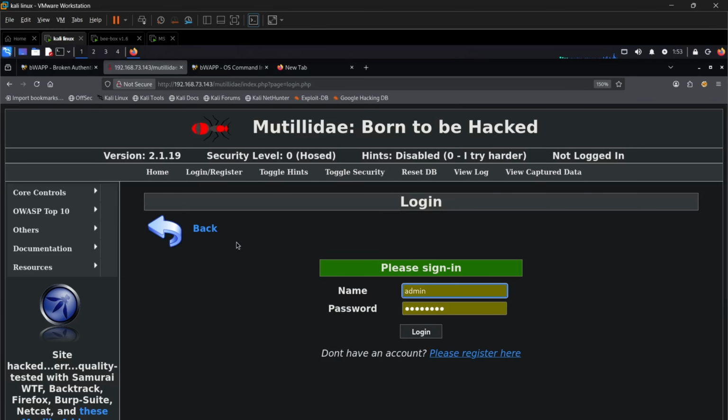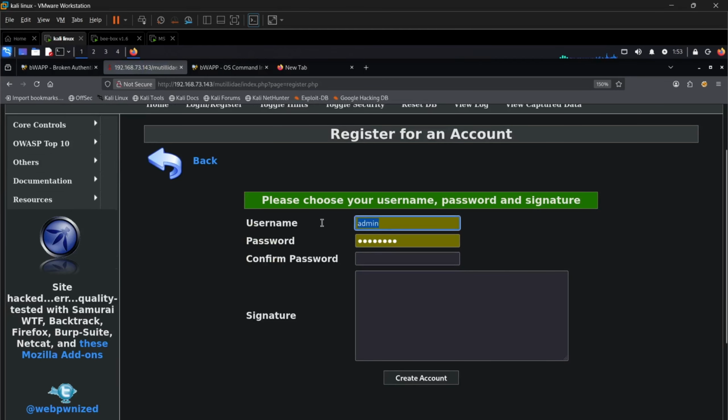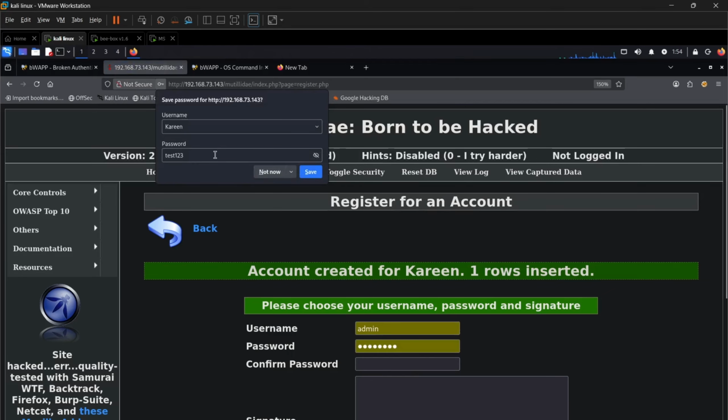First, I'm going to show you how to log in without knowing the password. So first, I will create an account here. In the place of username, I will set my username as Kareem, and the password I think should be test123. It's not a difficult password. Let's confirm this password, and the signature is also test. You can see my password and username over here, and now my account is created.